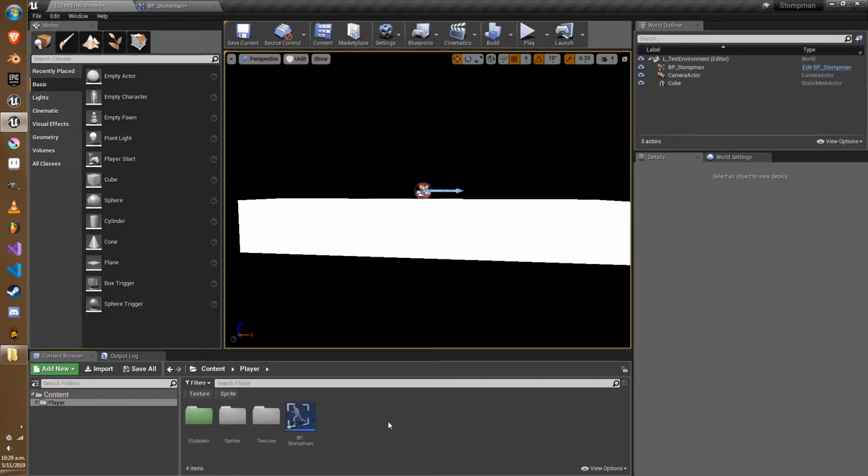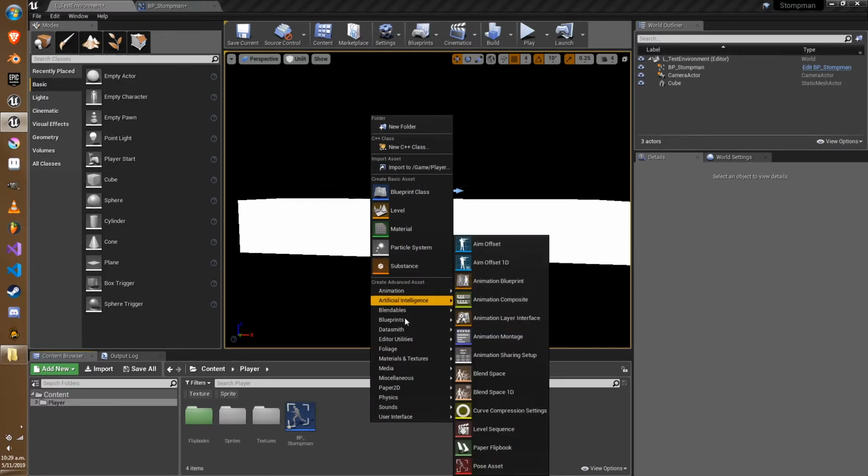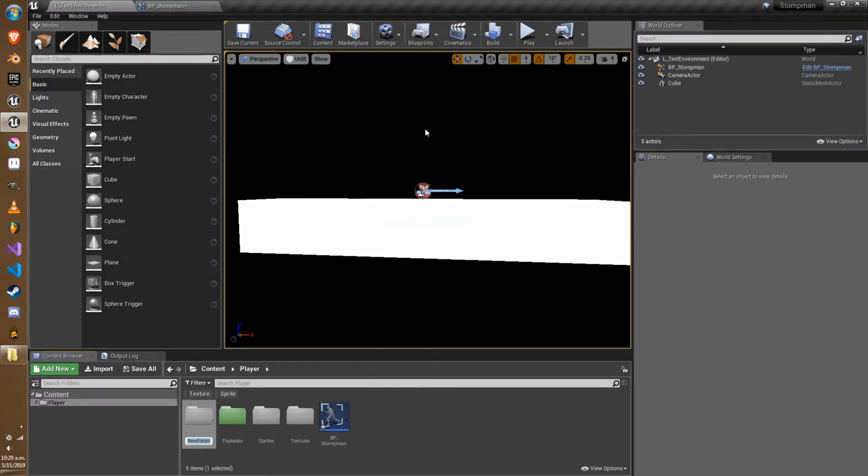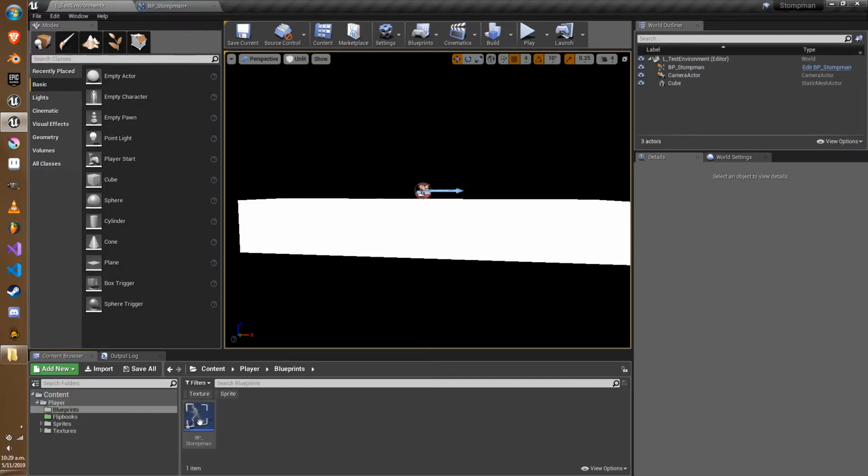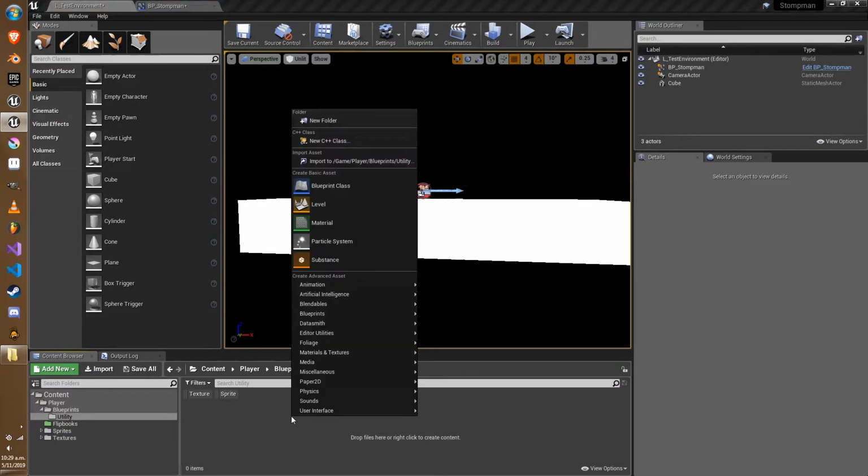and we'll make a new folder for this. In fact, we'll make a blueprints folder, add our character in there, and then add a new folder. I'll call this utility. You don't have to do this. This is just how I like to organize things. You organize it however you like.